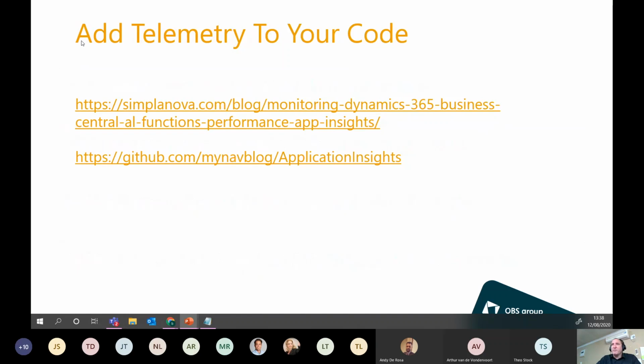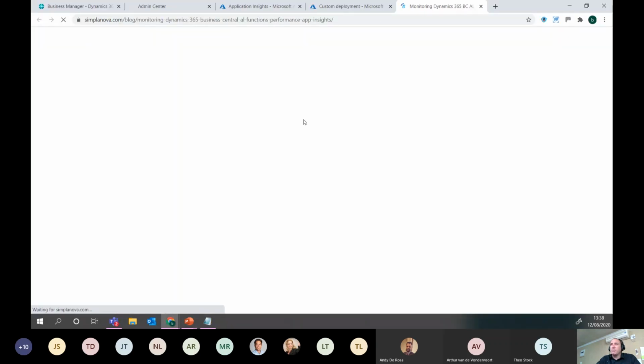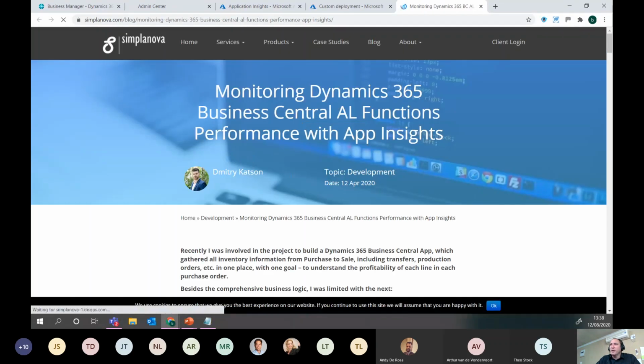There is quite a bit of information out there at the moment. There are some blogs out there as well where you can actually go and get information. If you go to this blog over here, and I've included the link in here for you guys, you can actually learn how to add Application Insights to your code.